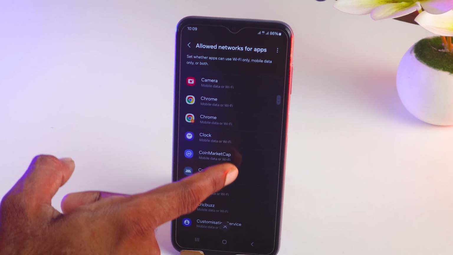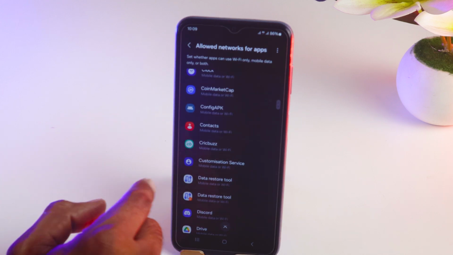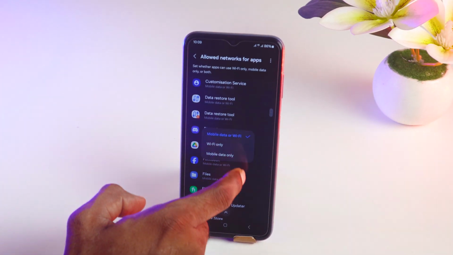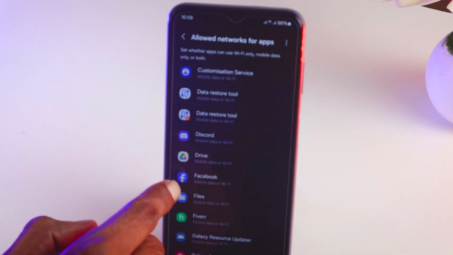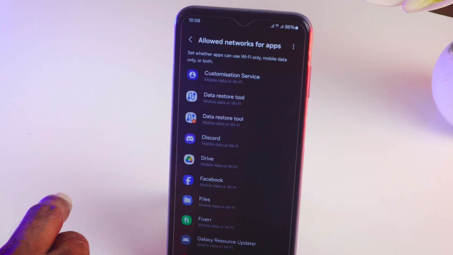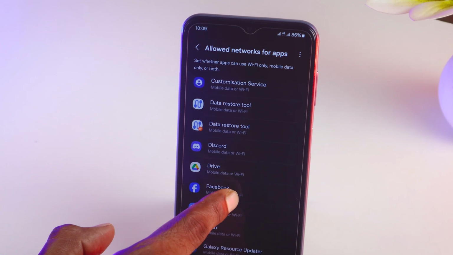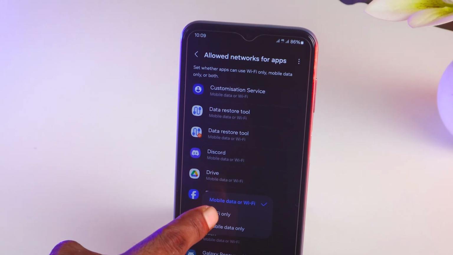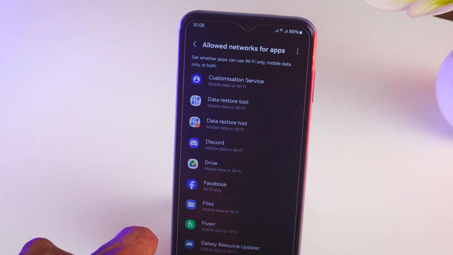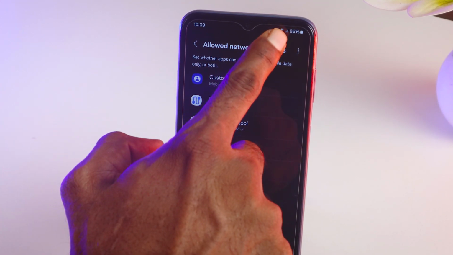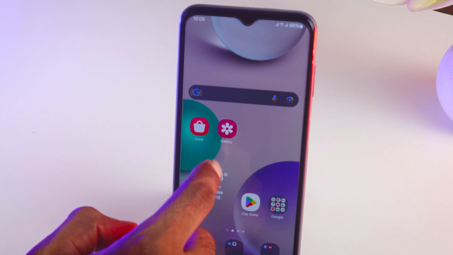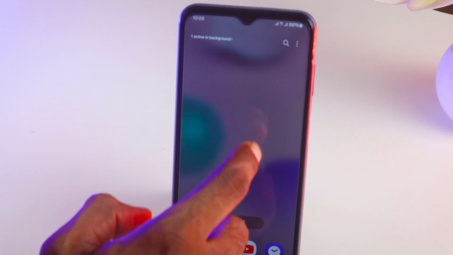Now, if you want to block internet access of any app, you have to tap on it like this. I want to turn off internet access for Facebook. Just I'll tap on here, and I'll select Wi-Fi only. See, my mobile data is turned on, right? Now, if I go on Facebook, I can't access it.